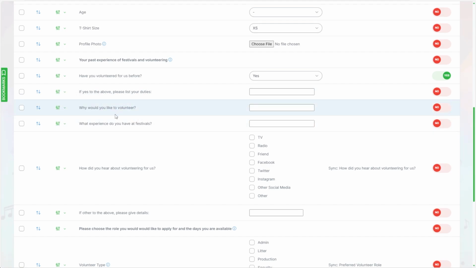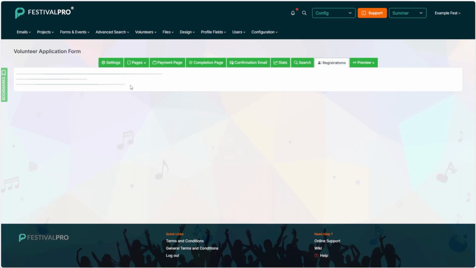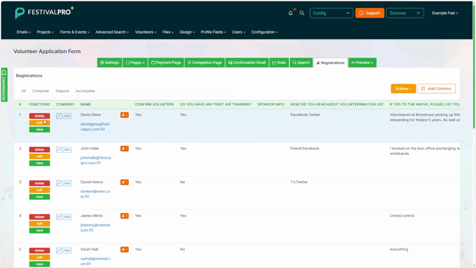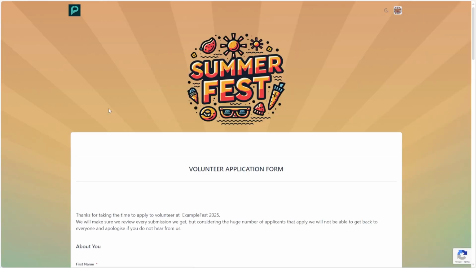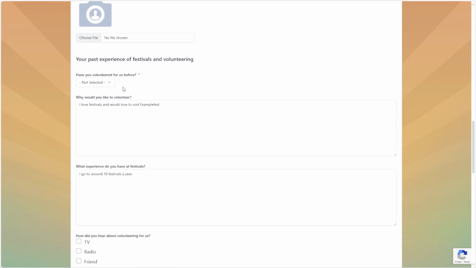Just to show you what that looks like on the front end. So have you volunteered for us before is yes, and we know that that is going to trigger show my duties. So if we go to registrations, and I'll just edit David's one here again that we looked at earlier, and I'll come down to have you volunteered for us before, and if I'm going to choose yes, now we have the option to list your duties, and I can choose no, and that box will disappear. There's some other options on there as well.